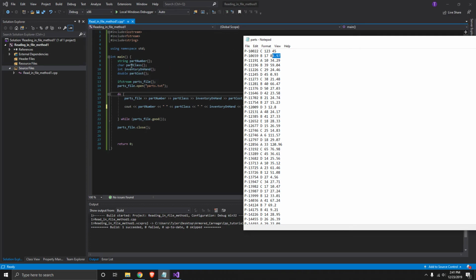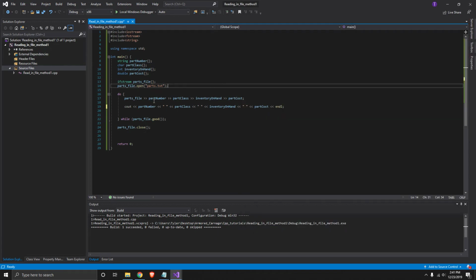Then it's saying, oh, read an inventory on hand. What is that? It's an integer. And then read in a part cost. What is that? It's a double. Okay? So it's reading all this stuff in. It'll keep reading the stuff in. It's like, okay, I've read all this in. What do you want me to do? Oh, you want me to do a console output, and it'll print the part number, part class, and our spaces here.